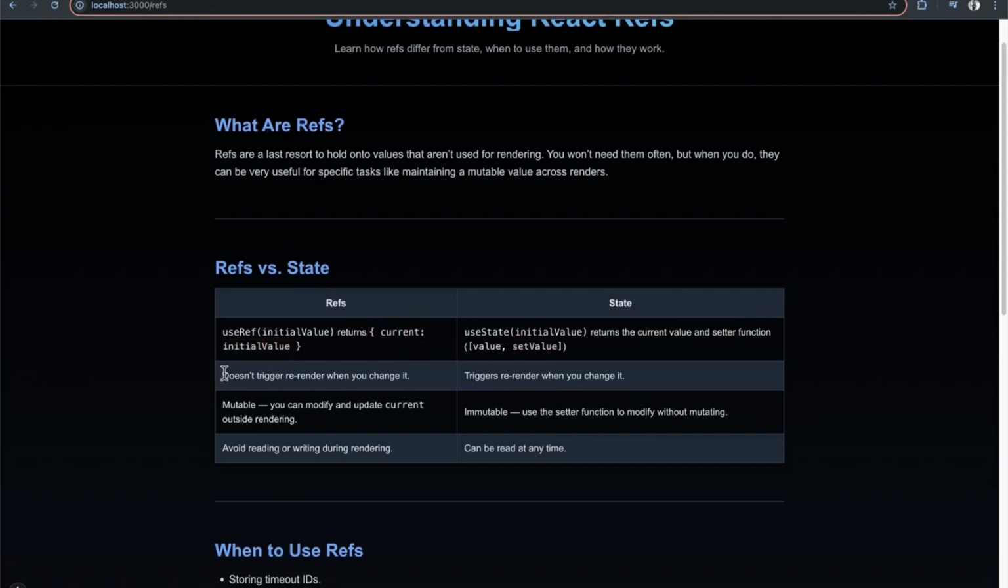Now, one of the biggest differences between a ref and state is that a ref does not trigger re-renders when you mutate your ref. So if I use myref.current is equal to some new value, it doesn't trigger a re-render of your page. Whereas state, when you call the setState function, it does trigger a re-render of your page, which is a key difference there.